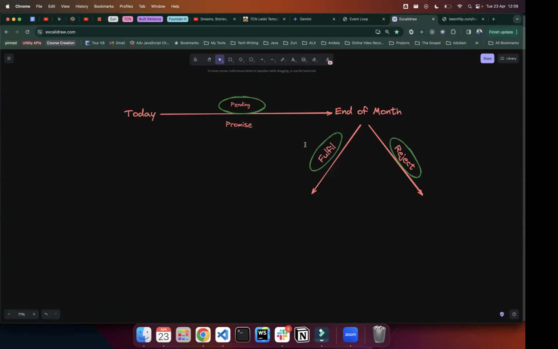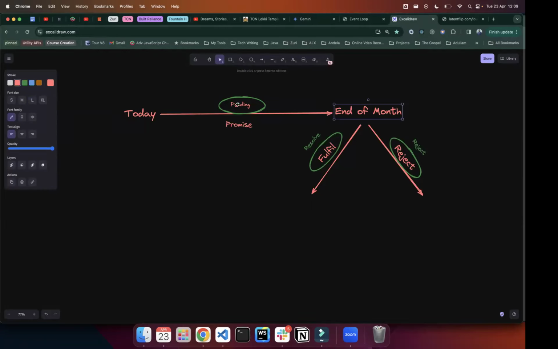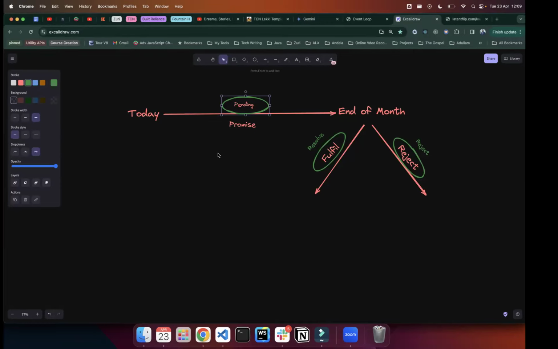So if you resolve, you have fulfilled it. Then, of course, this should be a no-brainer. If you reject, it's going to be rejected. You choose resolve or reject. But before it gets to this point, the promise will be said to be pending.